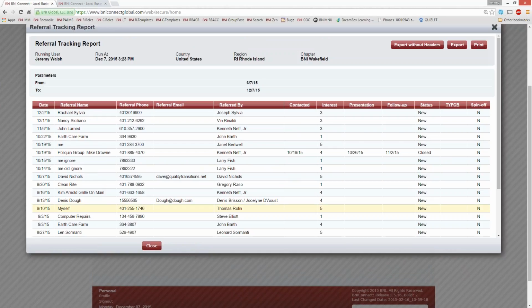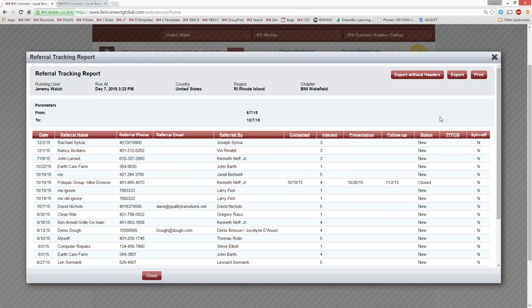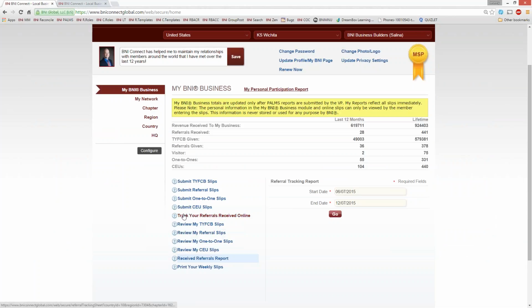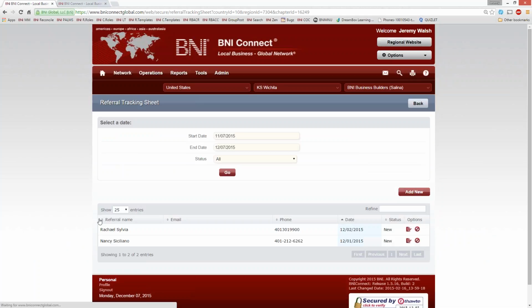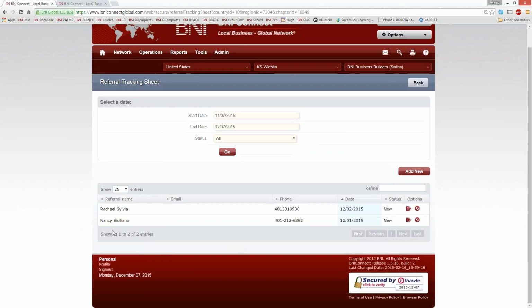When people send you referrals in BNI Connect, you can start to track them. If you remember to your member success program, we had what was called the referral tracking sheet. So I can go into track my referrals received online. And here's 2 referrals that were referred to me in the last month. I can go in and, for example, edit this referral.